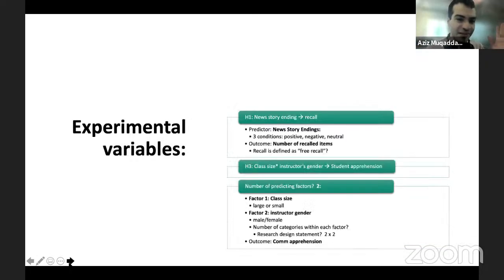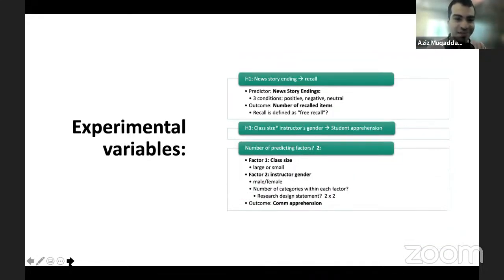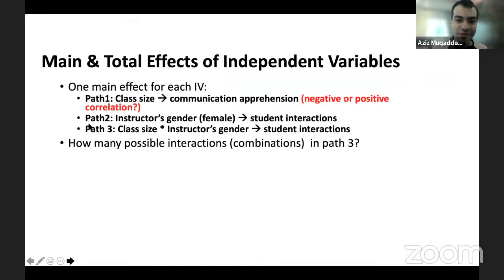Those are made up examples, right? So don't take this as having any value. Those hypotheses are just made up for instruction purposes, right?